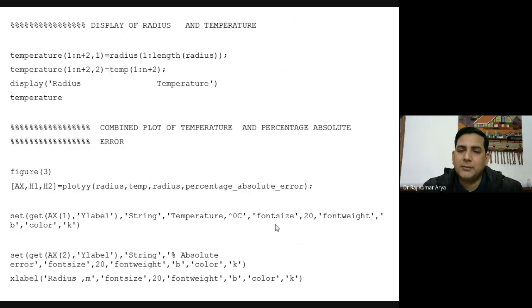Then you want to define how much its font size and font weight should be. You want to have bold or, let's say, normal. So if you want to put bold here, you just have to put bold here. And then color, here you want black. You can make it red, green, yellow, whatever you feel comfortable.